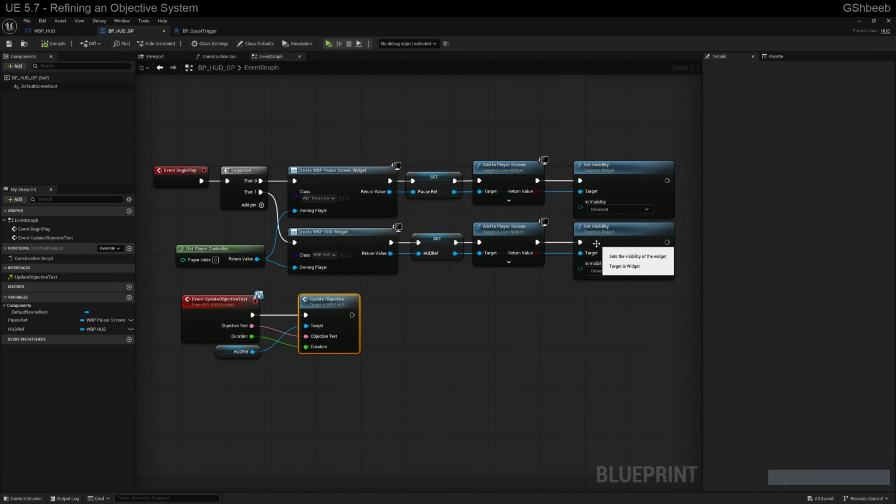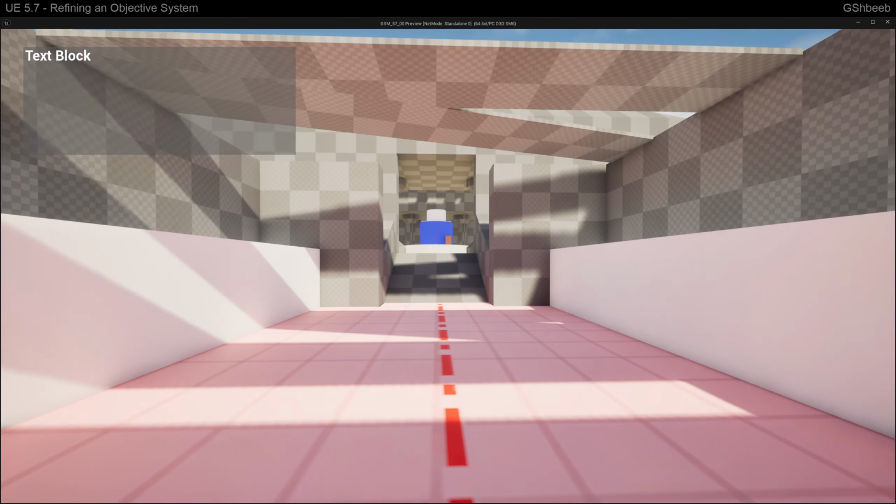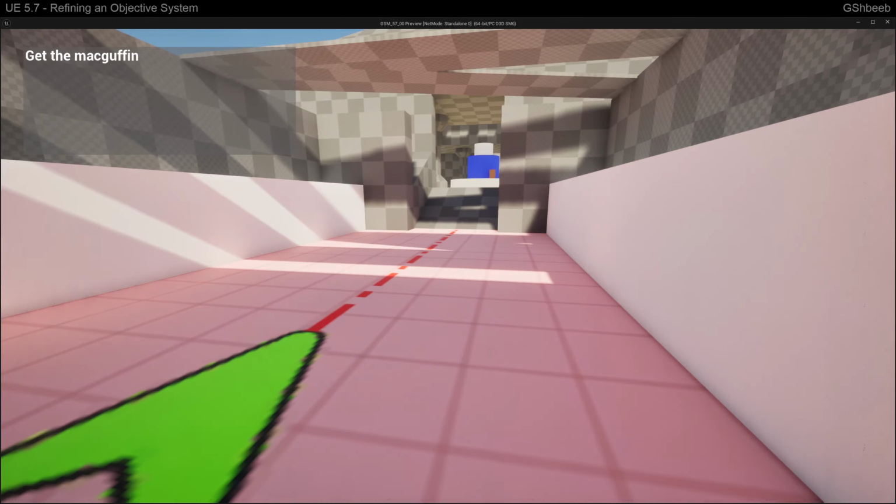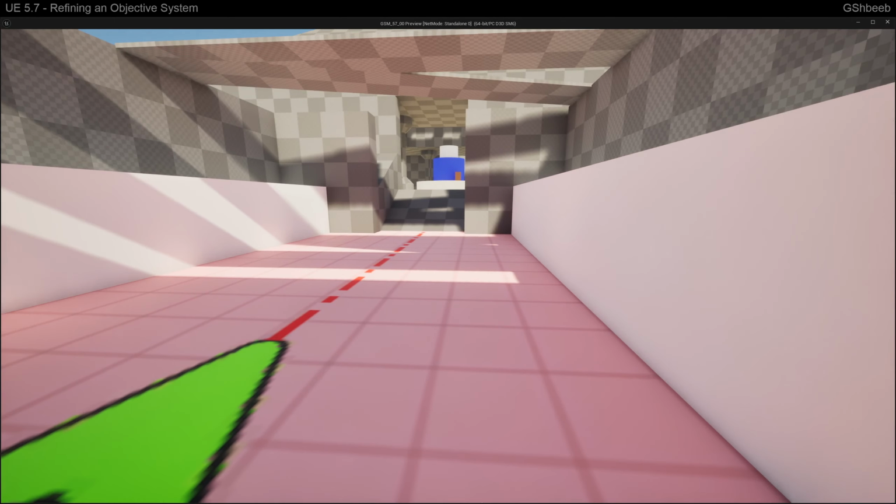Let's just verify real quick. Oh, we haven't had our visibility check. Let's take off our visibility. We are setting it invisible for now. We can control that in just a sec. So whenever they run over that in the screen, get the MacGuffin will pop up on screen, and then after 5 seconds, it should fade back out.